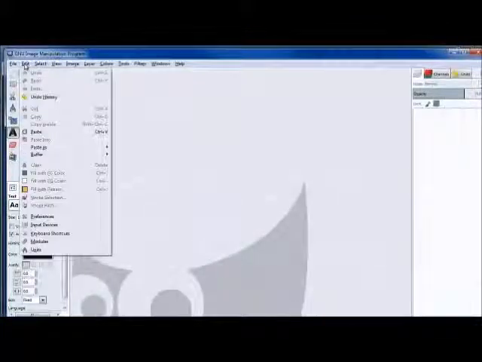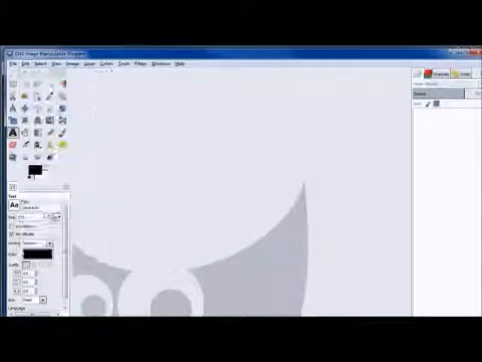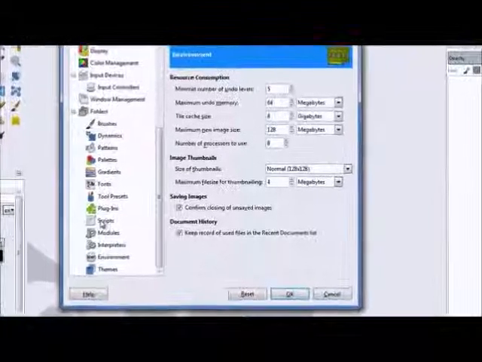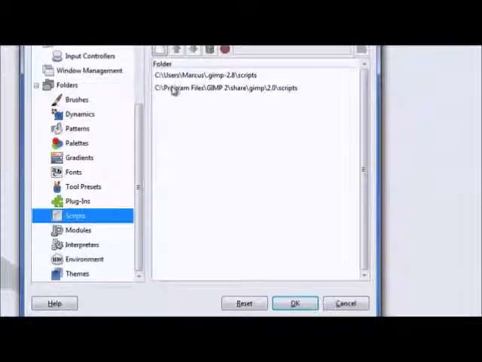Come on up here to Edit, go to Preferences, go to Folders, scroll down a bit and then click on Scripts. And this will give you the paths available to where you can install additional scripts or plugins. Usually the first one will have a name in there. That's the name that you're currently logged into your computer on.